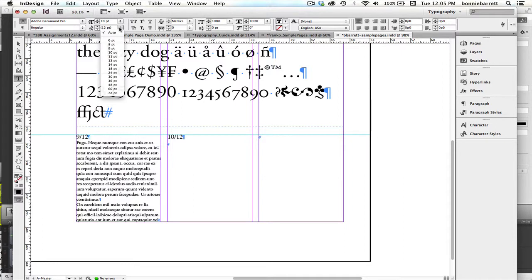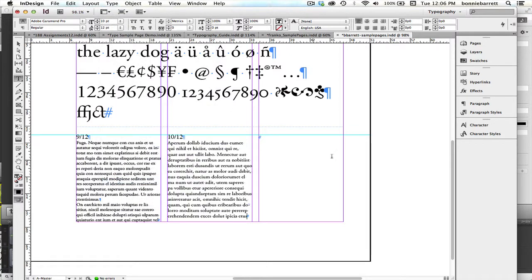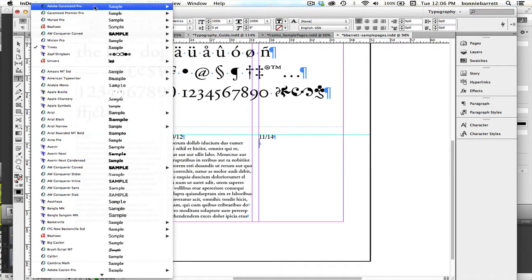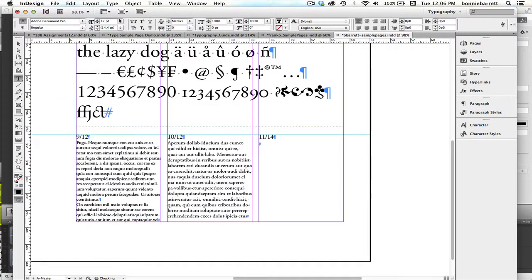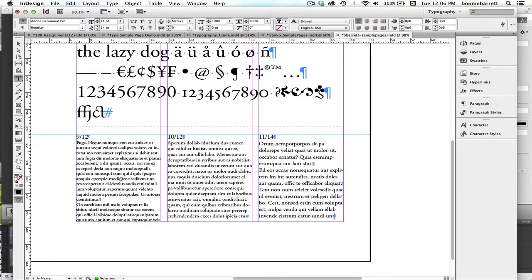And if I want to kind of nail that down in stone and make sure it doesn't recalculate for me, I can just choose the 12-point here. And then once again, fill with placeholder text. And then over here, it's going to be 11/14. Return. Garamond Pro Regular. And now I'm going to make this 11/14. And once again, fill with placeholder text.